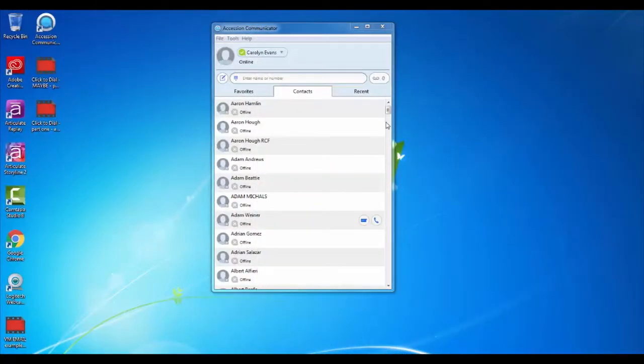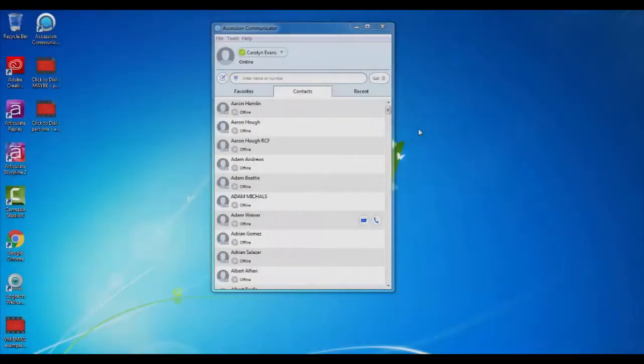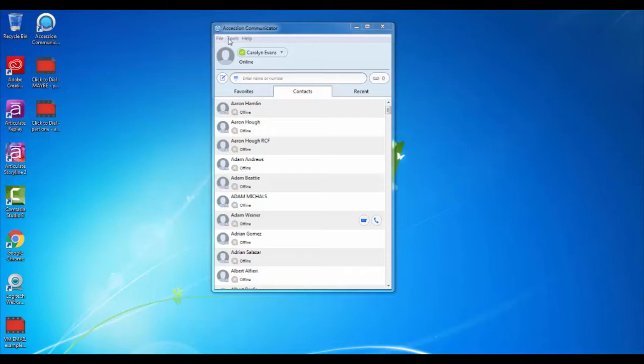Setting up Click to Dial. Requirements: Hosted PBX Executive Seat package with a session communicator and a Hosted PBX. The setup: open a session communicator, the desktop app. Click on the Tools tab, then Options.